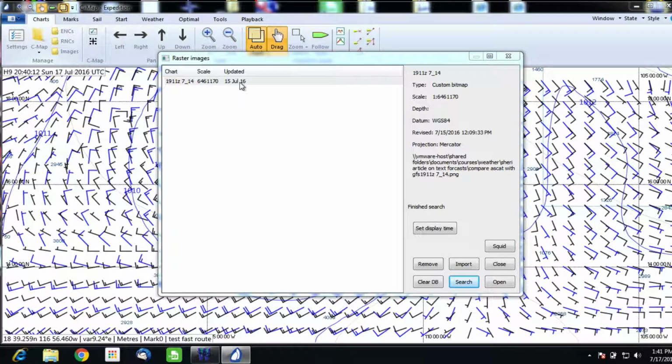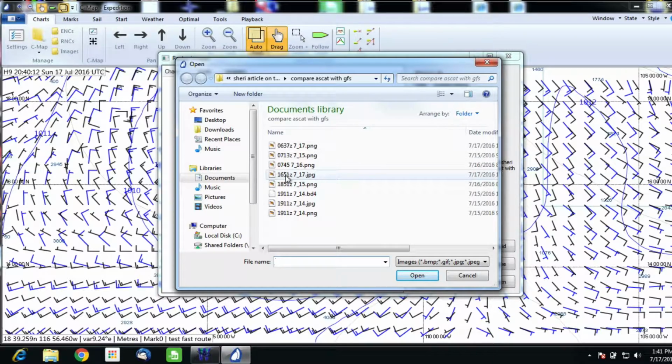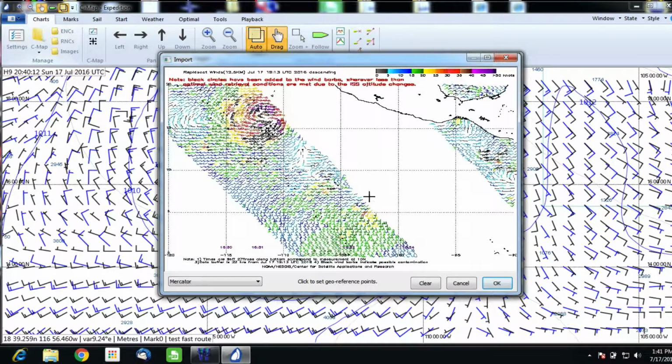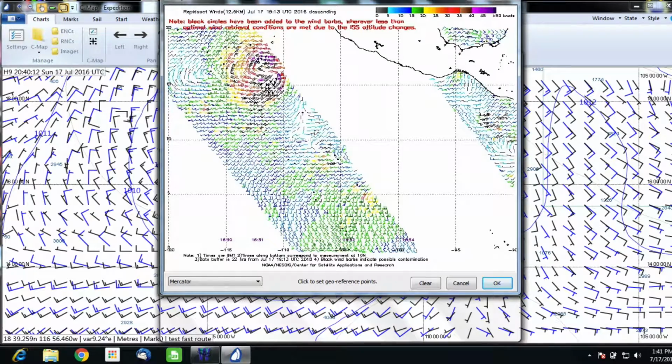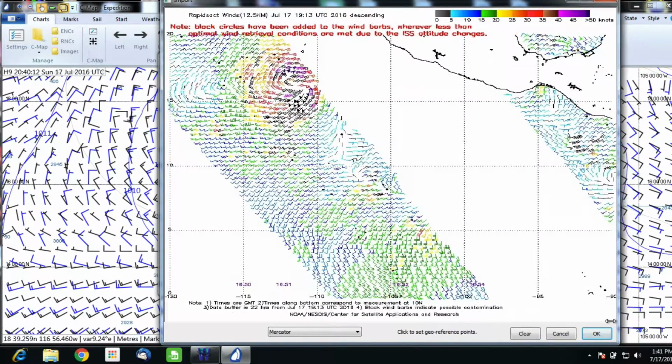This is one I had from the past, which I don't want. So I will remove that one, and then say import. And the one I want is 1651Z, which is this one, and say open. Then it comes here like this. Then you can actually stretch this or make it bigger if it's easier to see for your step.